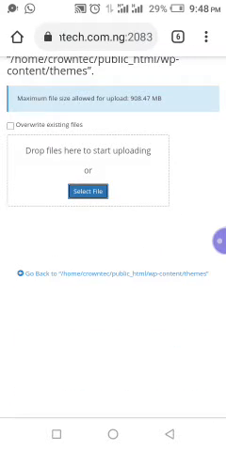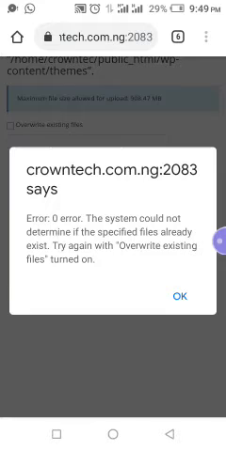So we are waiting for our file to upload. Now before our file comes up, let's see what we are having down here. Can you see what we are having down there? It says go back to home/crown_tech/public_html/wp-content/themes. If you have anything different from this, that means the file you are uploading is going to another place. There's an error.